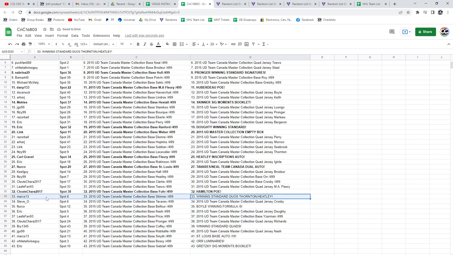The winning standard dual autograph, I believe that'd be a duos, or might just be a dual jersey, Thornton and Heatley. The Boyle winning formula out of 5 goes to F. Turco. The winning standard quad goes to Bry.